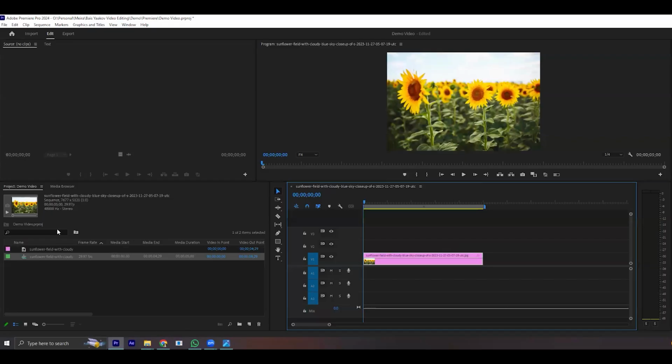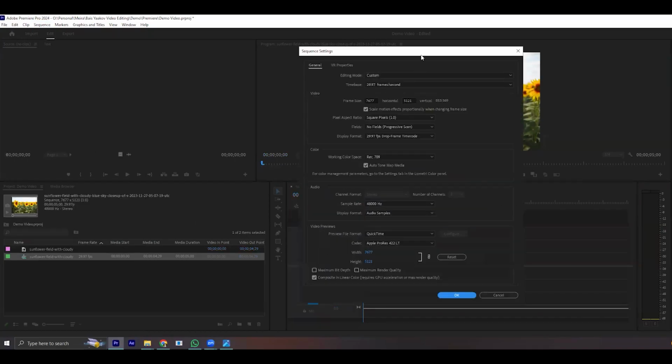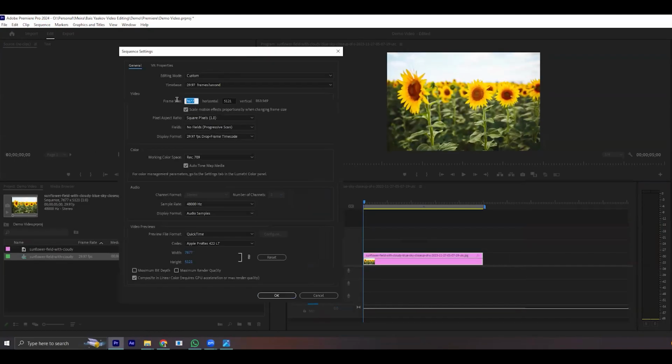Let me explain. You can actually see your sequence settings. Oh, look, that's not right. This is supposed to be 1920. This is supposed to be 1080. This is a totally different size. This is 76775121. That means that this sunflower picture was not standard size.